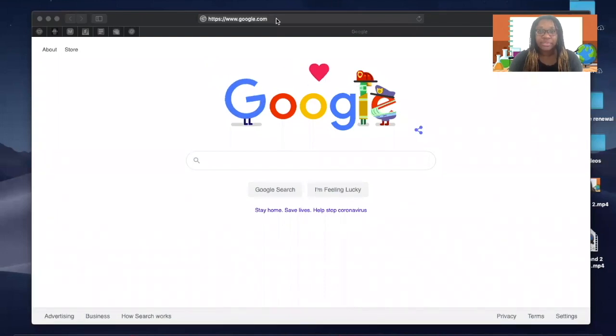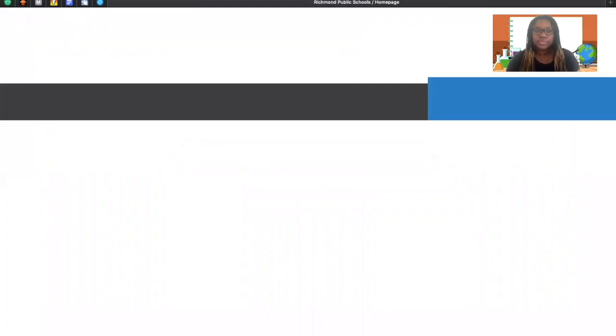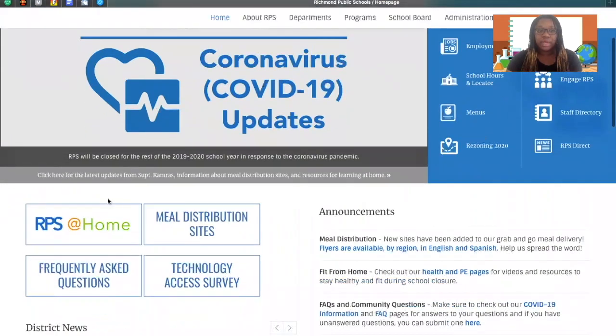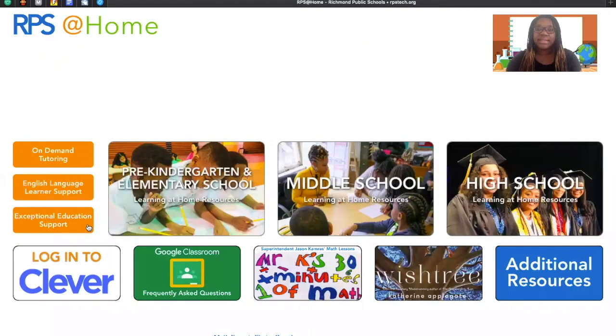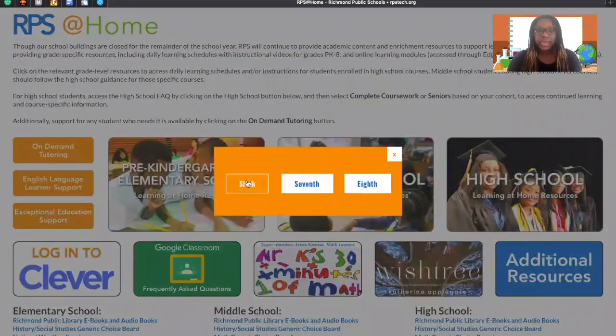All right, so first you're going to open up your web browser, and then you're going to go to rvaschools.net. Once you get to this page, you're going to scroll down to RPS at home and click on that. That link should lead you to the RPS Tech page. Then you're going to click on middle school and sixth grade.